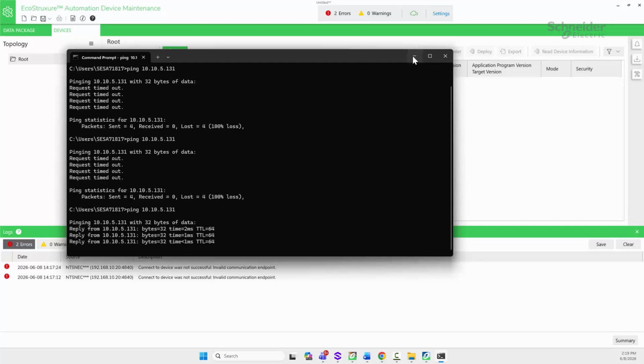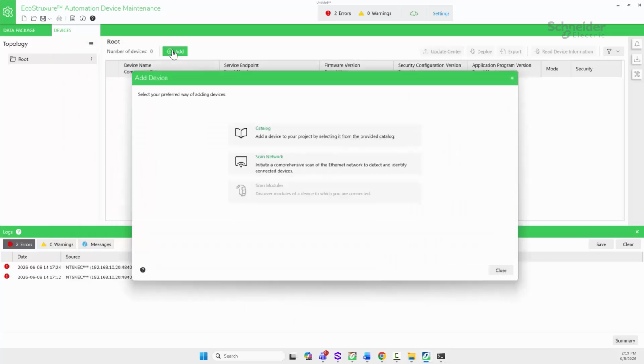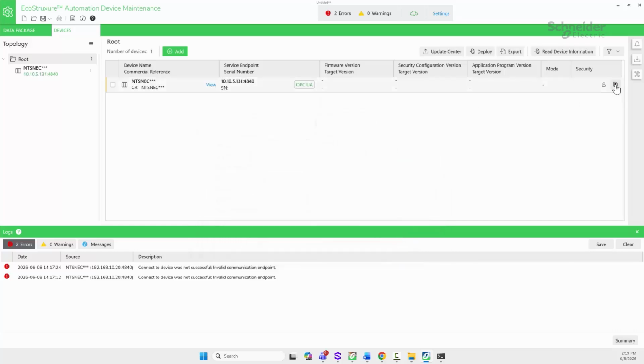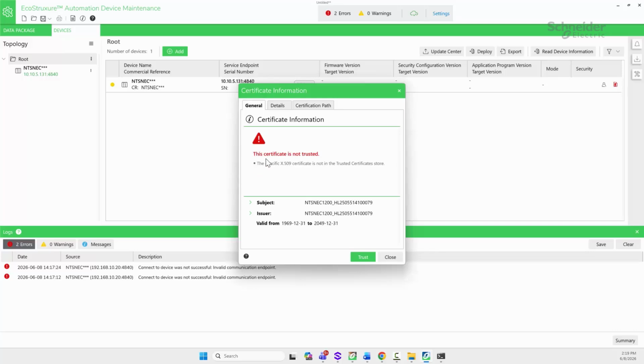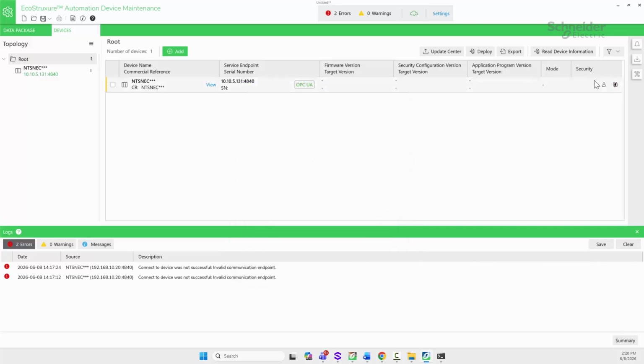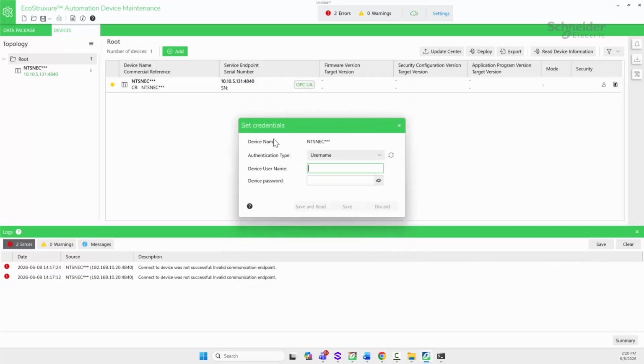There we go. So I can add the module from the catalog. I do have the NEC, put in the default IP address. All right, the first thing you want to check is that it says this certificate is not trusted, so you want to trust the certificate, right? And at that point, I should be able to put in my credential.